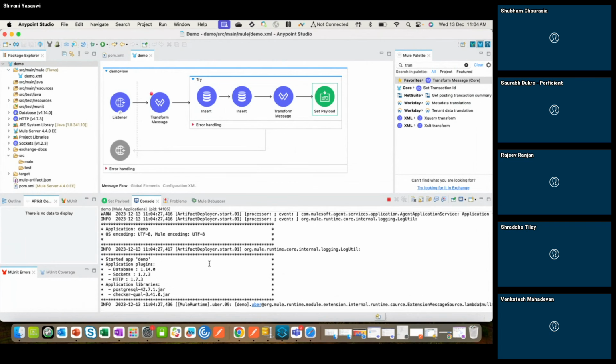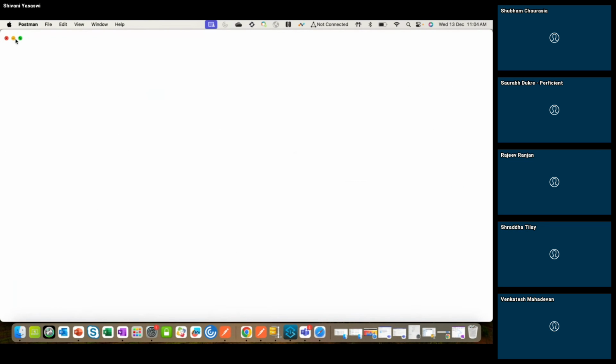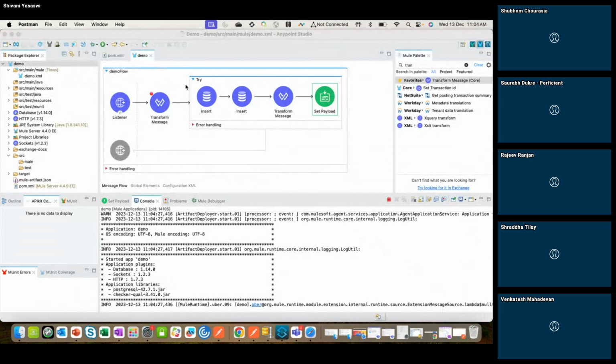One question, Shivani. So this is a kind of sequential transaction that we are doing in our Try scope. So can we achieve the same kind of transaction in a parallel manner? Like, let's say if we use this scatter gather, can we implement some kind of transaction actions over there?